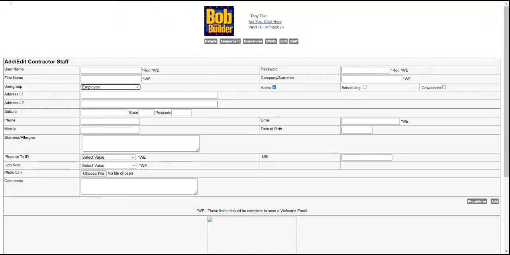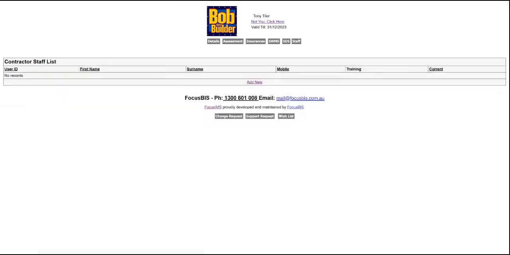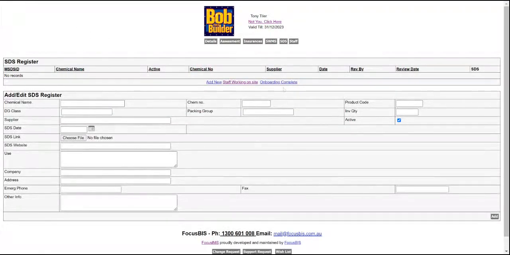Once we've added them in, we can then go and add their training in. And once we're done with that, we can hit onboarding complete.